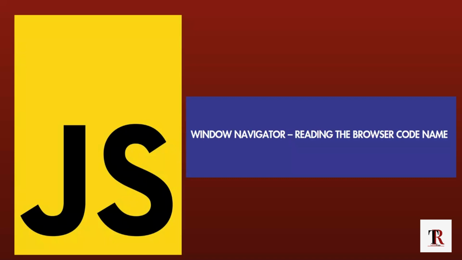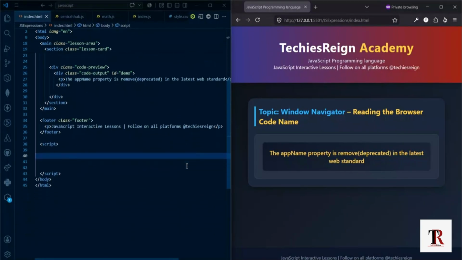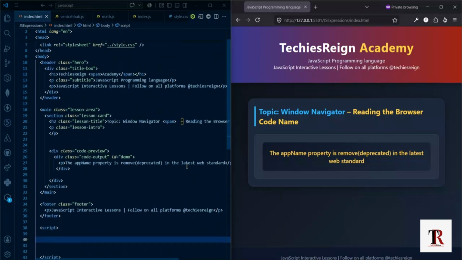Learn about the Navigator app codename property and understand why it universally returns the string Mozilla in modern browsers. In this example, we want to look at how to use the Navigator.appCodeName. Right alongside the Navigator appName, the Navigator appCodeName property is another relic from the 90s internet. That is, it's another property that is deprecated, that is removed.